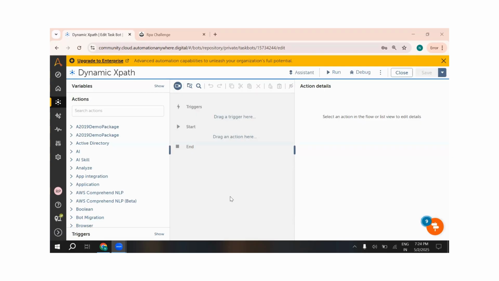If you are not an expert in XPath, there are many solutions present in Automation Anywhere, but one of the most popular solutions is dynamic XPath. Dynamic XPath is a very popular solution for web automation. When the UI element keeps changing again and again, dynamic XPath is a very smart option.